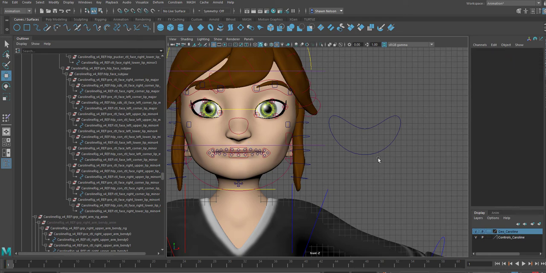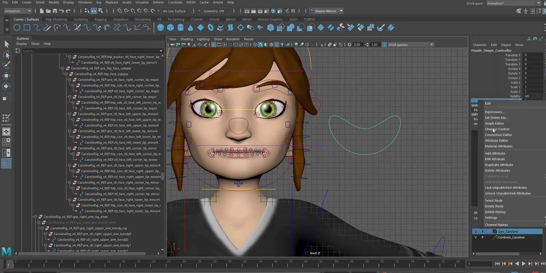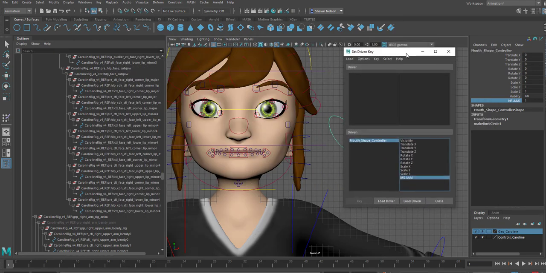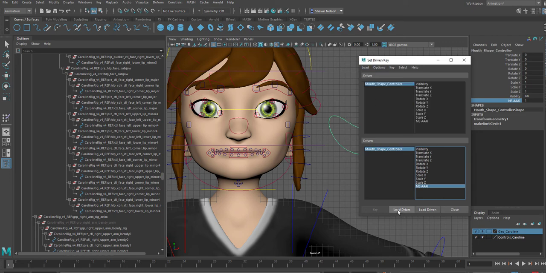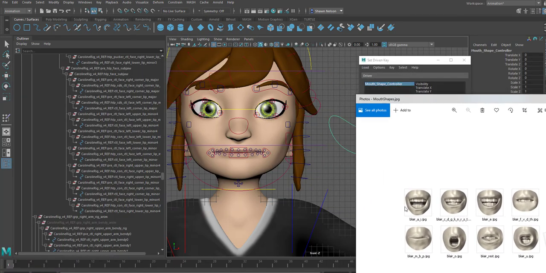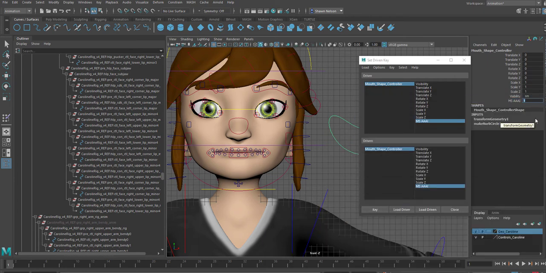Okay, so now we need to do the set driven key thing, right? We select this and then select on this control, and get the set driven key editor out. Put that right here. This is our driver, this mouth shape. We want to load the driver. There it is. We're going to end up with a bunch of these in here, but the AAAI is what we're going to concern ourselves with to start off with. And we're trying to hit this mouth shape here, A, right? So let's put this on 6, which was my highest one.